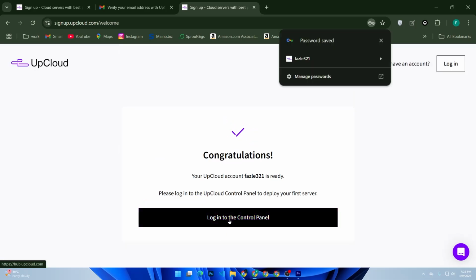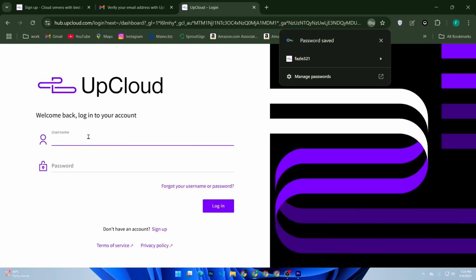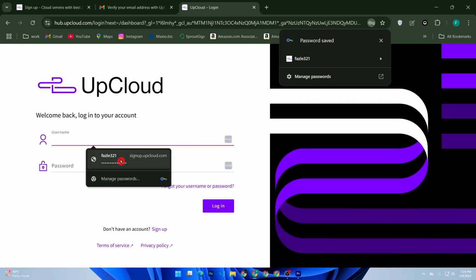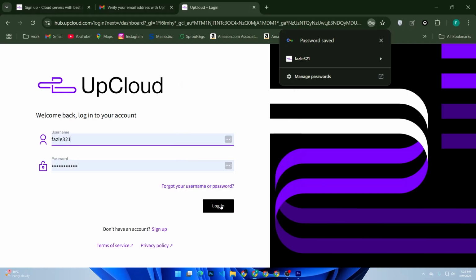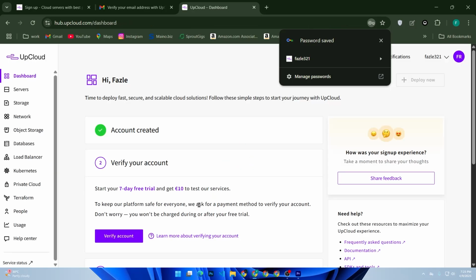Boom. Now log into the control panel. Go to log into control panel and enter your username and password, then enter your PIN and log in. Once you verify your email and card, you will land in the UpCloud dashboard. Now let's launch your WordPress site.